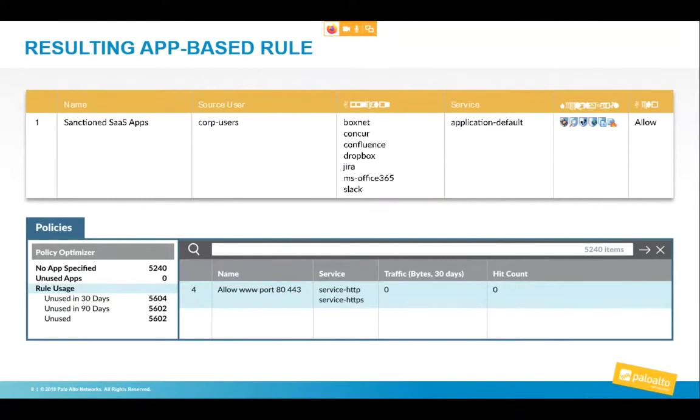So, for example, you can see that there are 0 hits, that is an unused application. If you do this filter, you can easily see that rule number 4, which allows port 80 and 443, that's the service HTTP and HTTPS, has received 0 hits, or no traffic has been received for the past 30 days. So what this means is that now the IT manager can focus on what they need. Now they can move in and delete these kinds of rules.